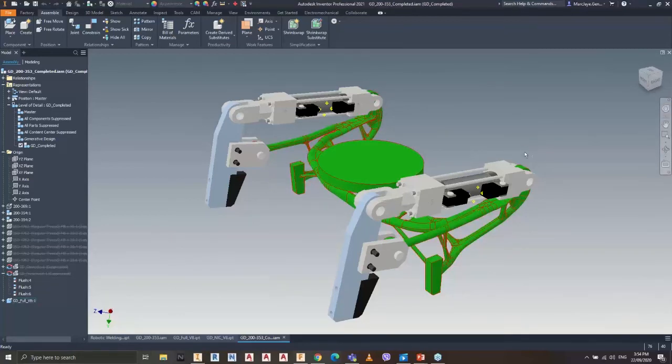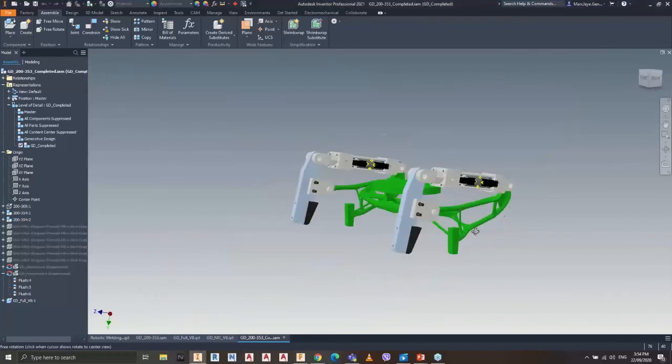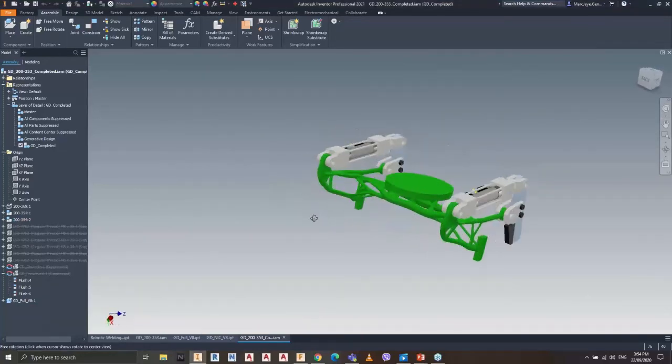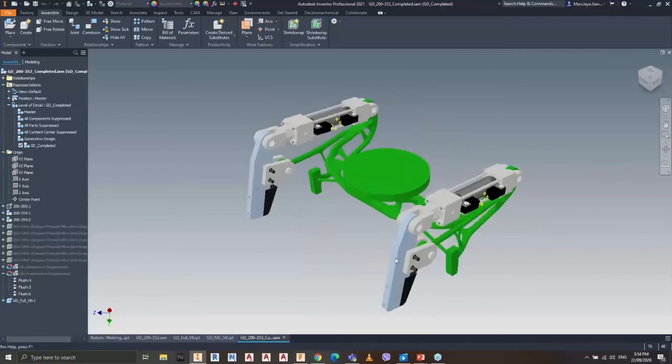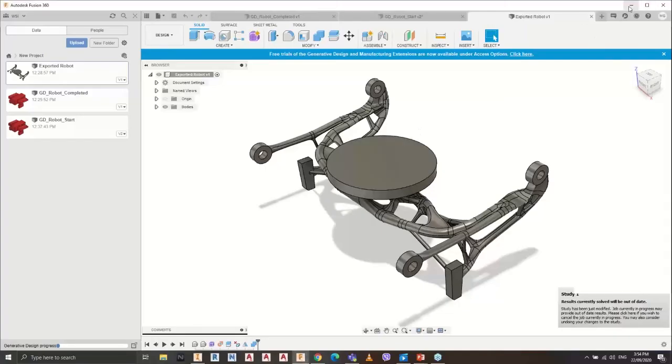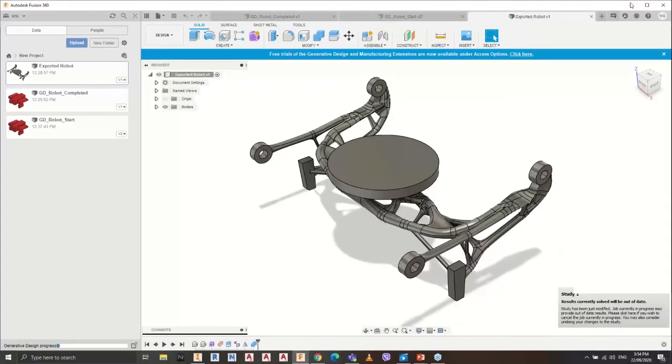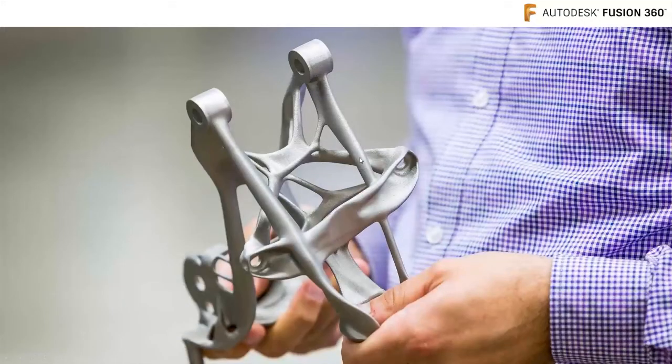Okay, so that is our output for our demonstration of this. Okay, and that's good demonstration when it comes in generative design.